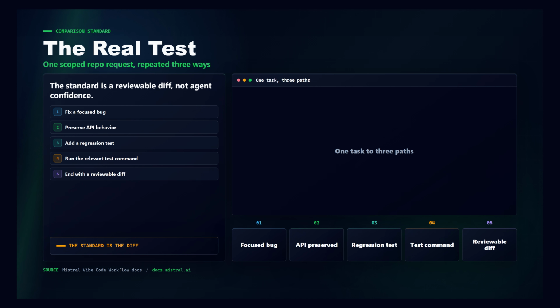Here is the fair comparison. Use one realistic repo request every time: fix a focus bug, preserve existing API behavior, add a regression test, run the relevant test command, and end with a reviewable diff. That shape matters because Mistral's own docs recommend well-scoped work like bug fixes, existing module features, refactors, failing tests, and CI repairs. A vague prompt would mostly compare vibes. A scoped task compares workflow.